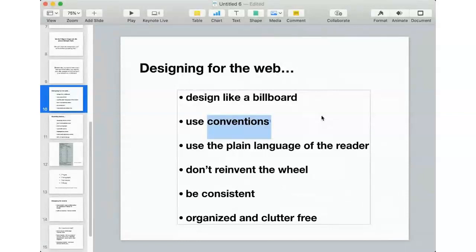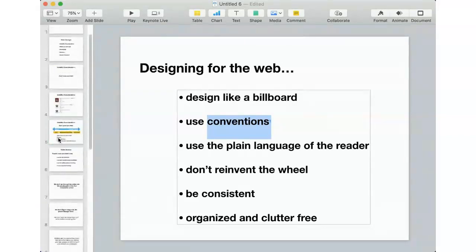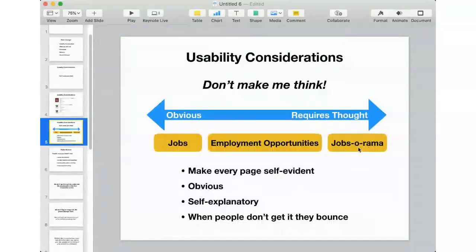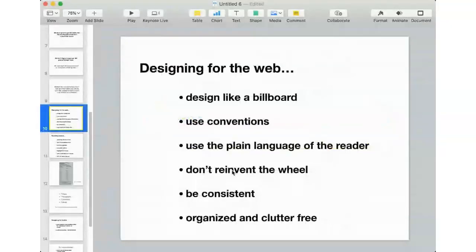Be consistent. Remember our example up here? Right here, we threw this word in here, Jobs-a-rama. Just use the word jobs and keep it consistent. Now, you may make a little tweak to that as you go, and I'll show you an example of that in just a little bit, but be consistent.